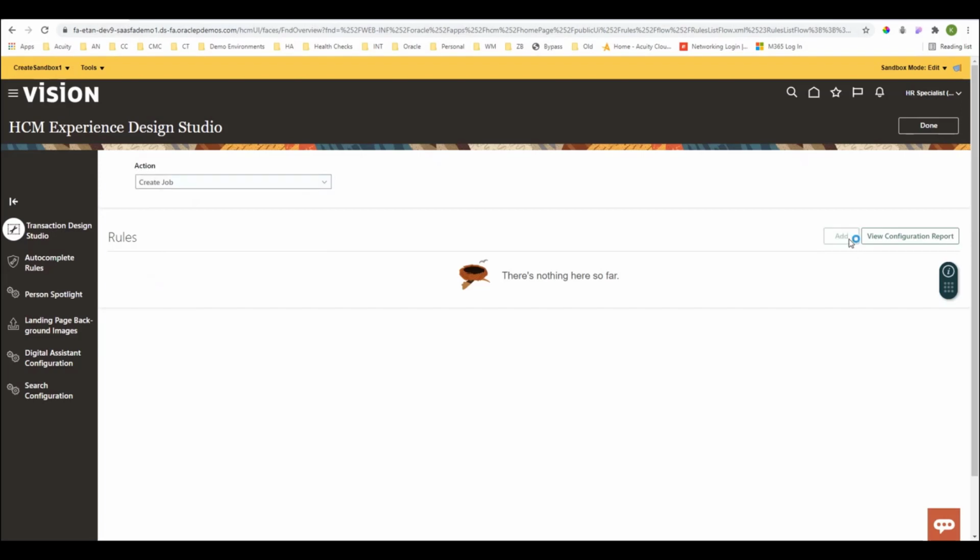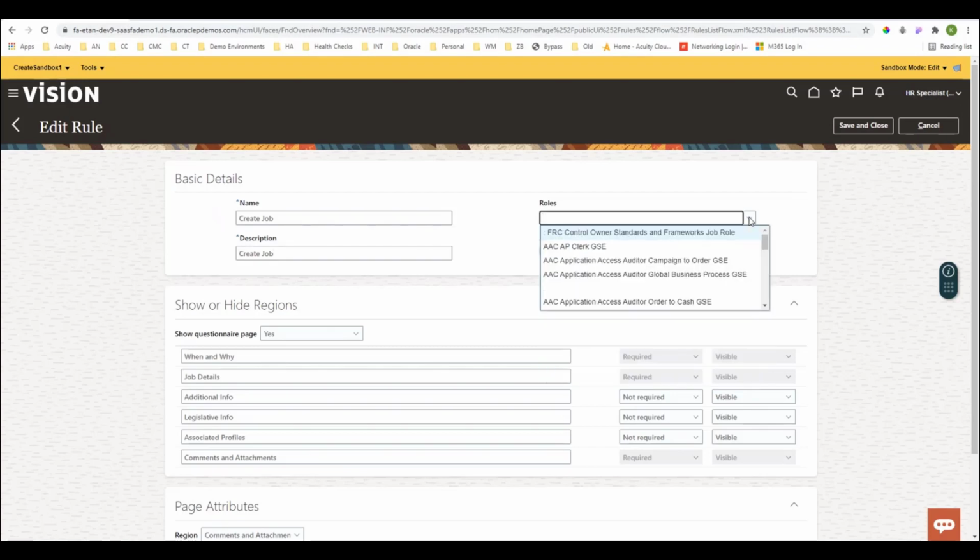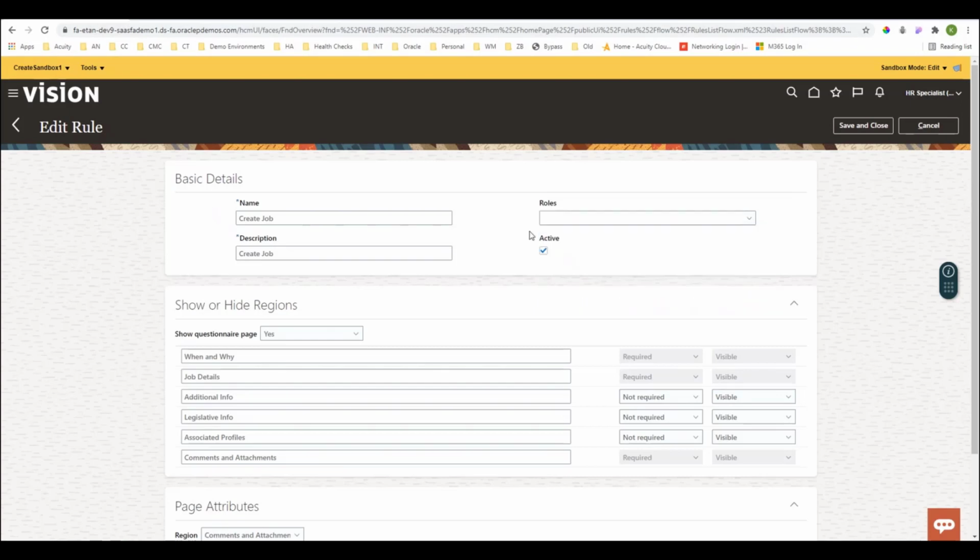If I click on Add, it allows me to add a rule on who will see this. I have to type a name, and I have to type a description. I also have the ability to look at roles that might exist in my instance and select specific roles that this is applicable to. If I leave it blank, it's applicable to everyone.